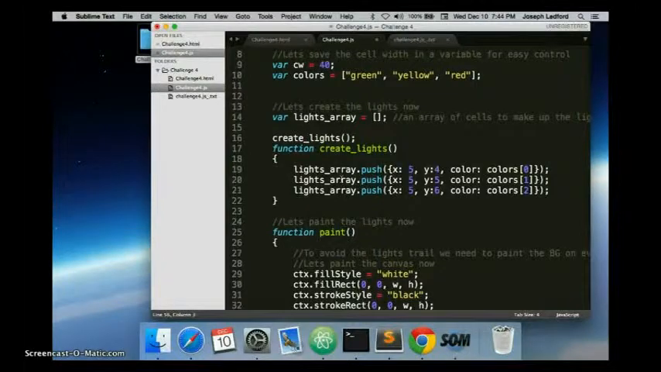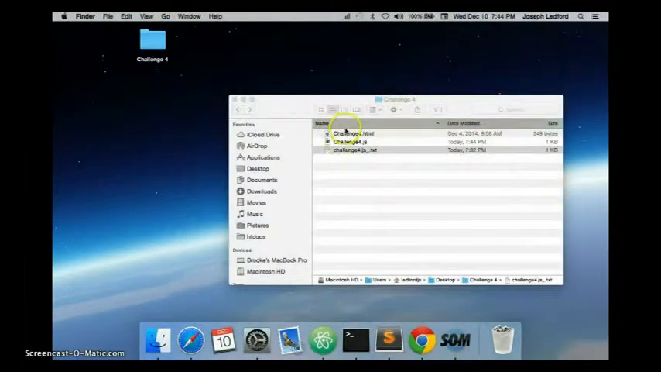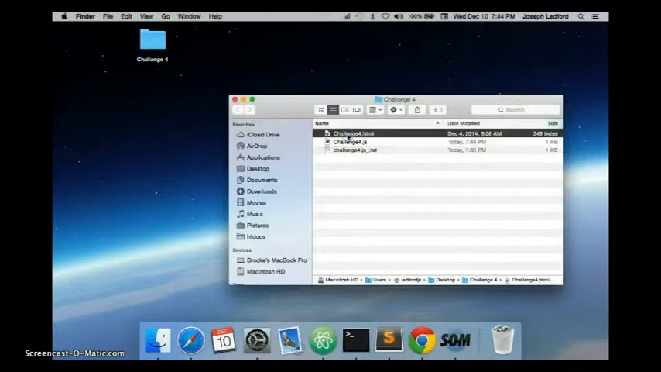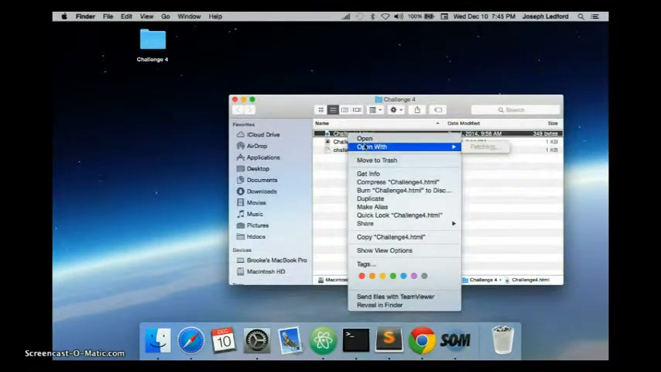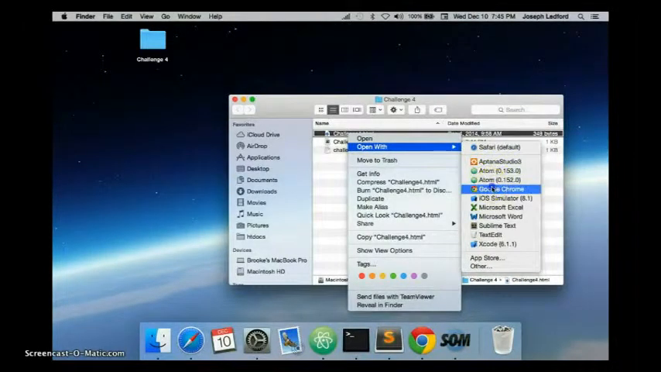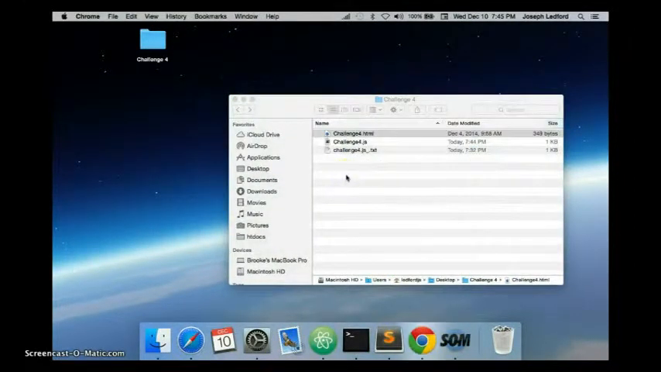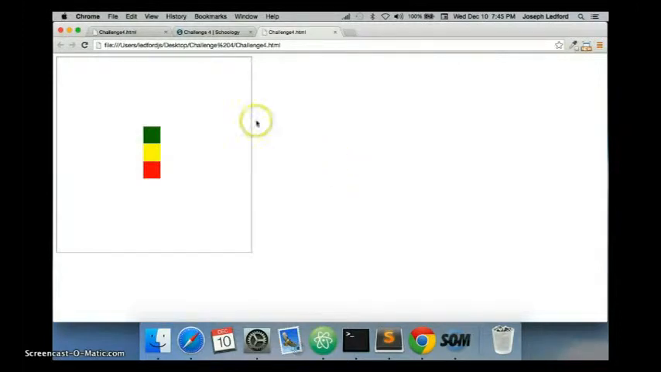So let's save this and see what we have. Let's go back to our folder and then open the challenge4.html in our browser. And there you go, we have our three blocks with green, yellow, and red. So for this challenge, what you'll be doing is making the first block and the second block switch positions.